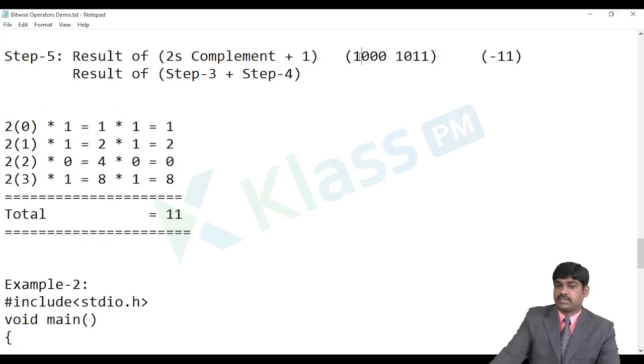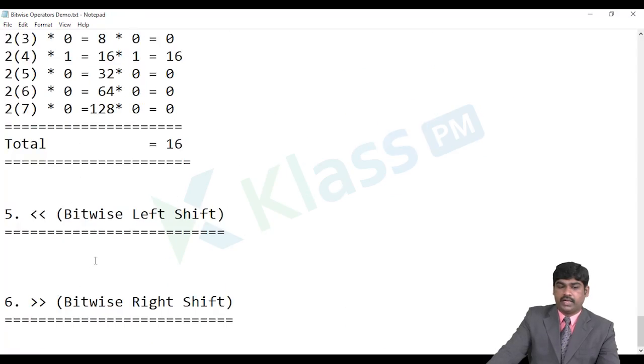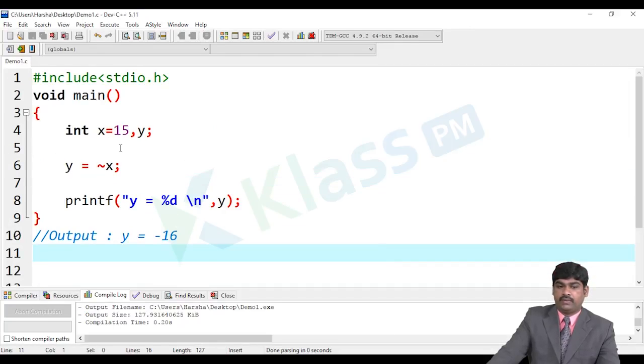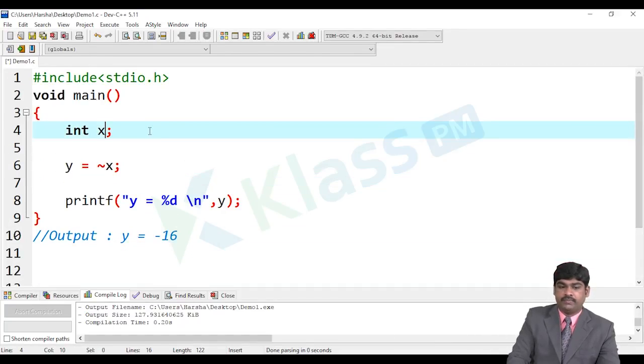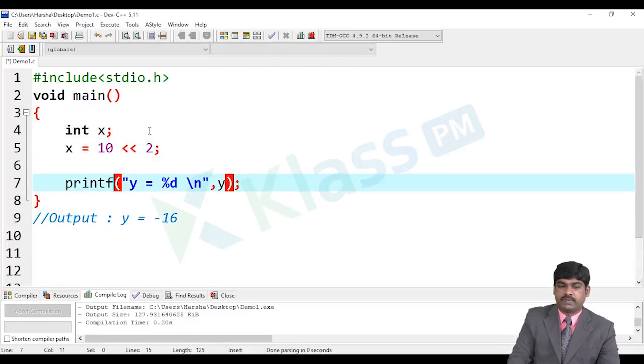But the first sign digit value is 1, so we are getting something like minus 11. Then let us go with the next one, called left shift and right shift. For that, let me have a variable called x, and I just want to say x equals 10. I just want to say left shift, how many digits? 2 digits. We have already seen this particular thing.